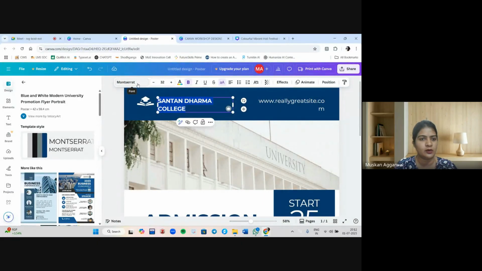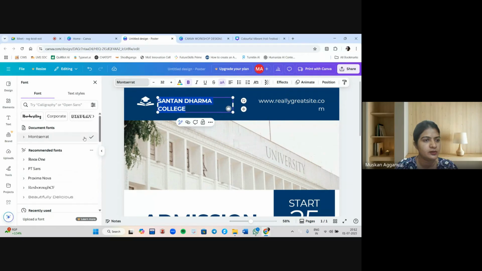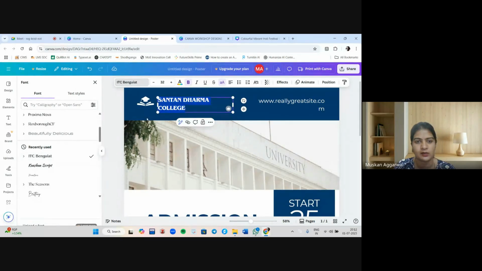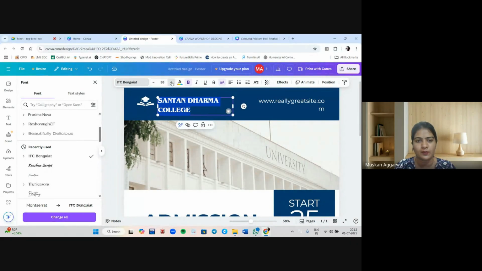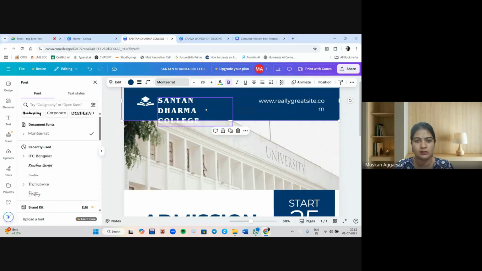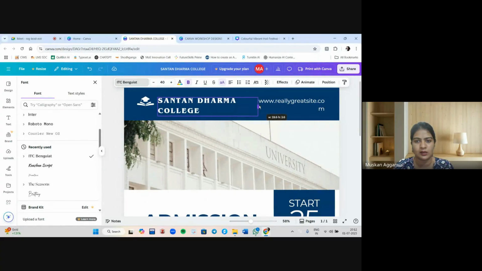I want to change the font face of this. So I'll go with the ITC Banquet, and I want to increase its size also. You just have to do everything from here, and I want to increase the spacing between Sanatan Dharma College and Ambala. So I'll go to the spacing option, and I have to increase the letter spacing between them. So I'll just increase the spacing here, and you can see the spacing is already done.